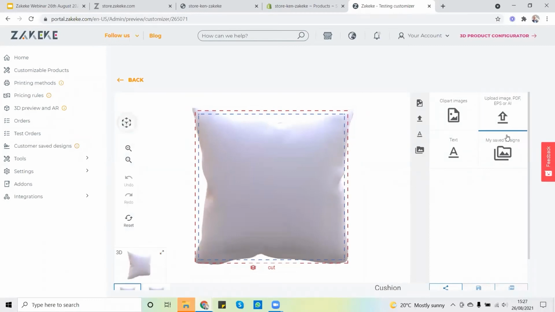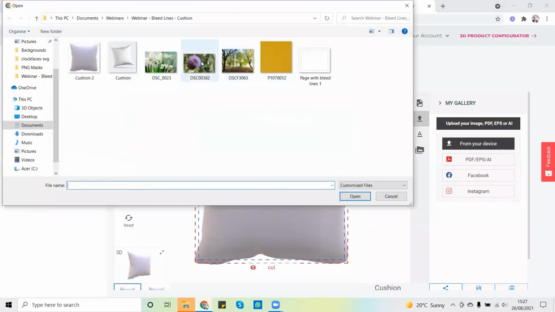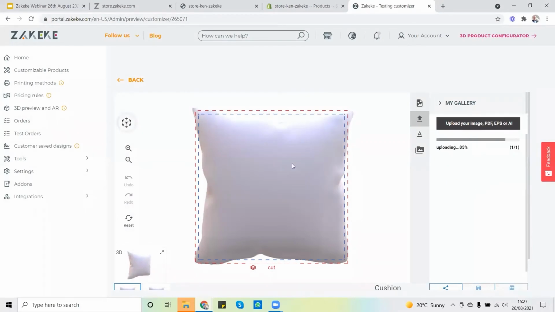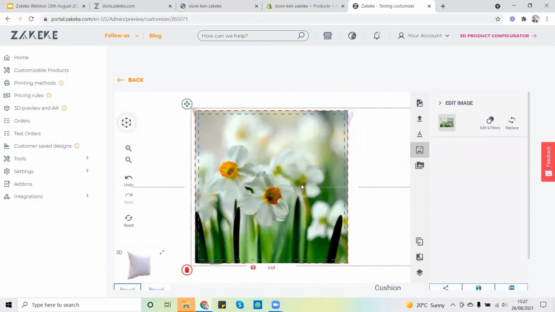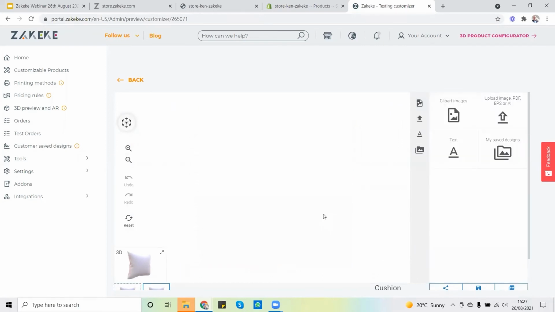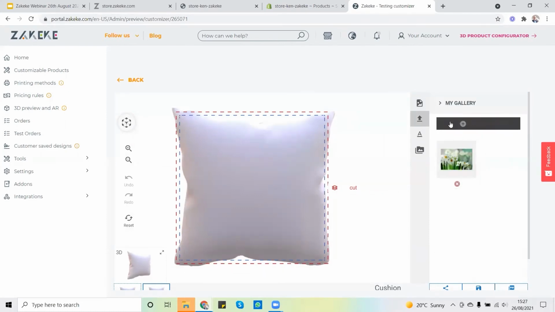And as before, I can add an image. And I can make sure that it's going to cover the product properly. Let's move that over so the daffodils can be seen. Then I'm going to go to the back and add another image.